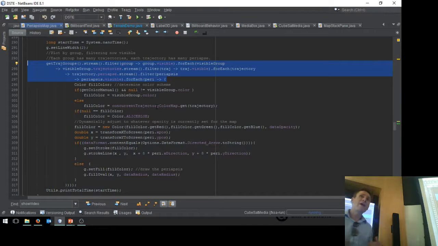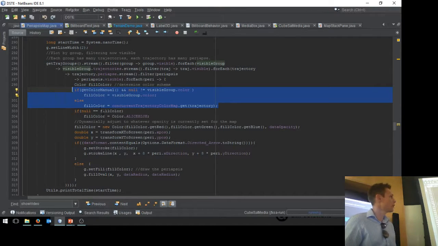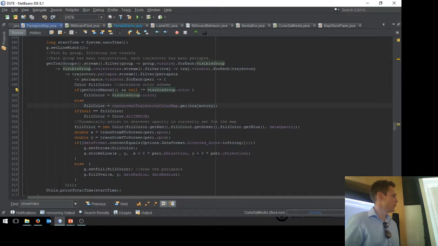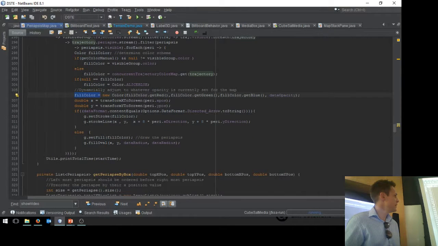Okay, so we've narrowed it down, but let's say we're dealing with the whole fire hose of data. We've got hundreds of thousands of points we got to render. We need to determine what the color is. So I have this map of colors to data points or trajectories. That's kind of nice. That takes just microseconds to do the lookup. And then we get that color, and then we draw. That's it. It's that easy. I'm going to get to this in a second.